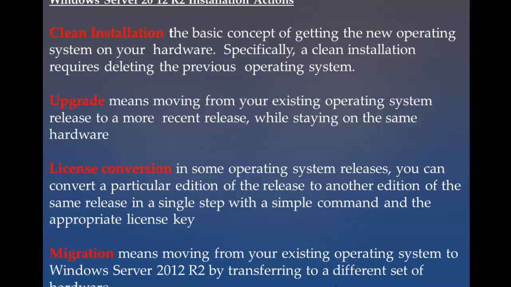What about the actions that you could perform during installation? Well, we can do a clean installation, and this basic concept again is you are actually installing the operating system on a new machine, or you are overwriting an old operating system on an existing machine. If you choose to upgrade, it means that you're moving from your existing operating system to a more recent release, and we just went over the different options that are available while you stay on the same hardware.